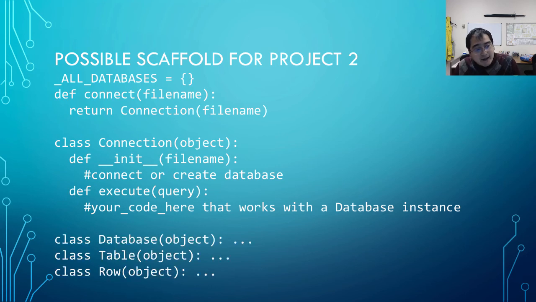And then at the bottom of the file, we need to actually have room for all of the things that do everything we want. Like we have a class that represents a database, or a class that represents tables, or a class that represents rows, however you want to store that information. And so really all of the work for this class is defining those last 3 lines, but this is kind of how I have my project 2 laid out.